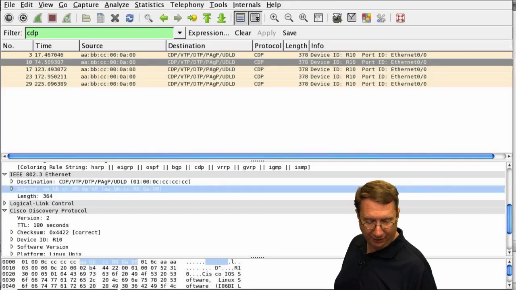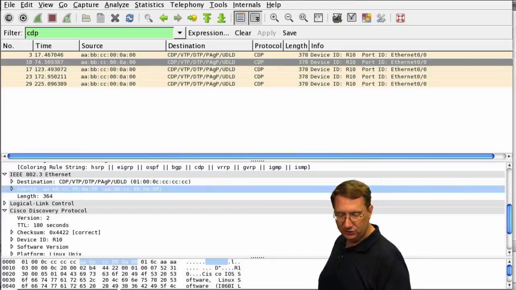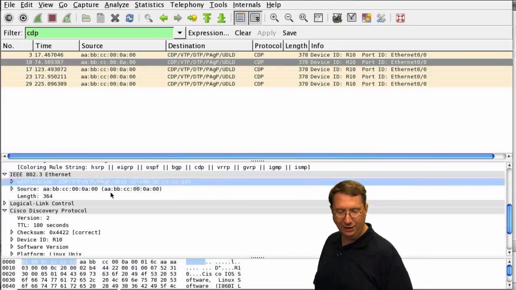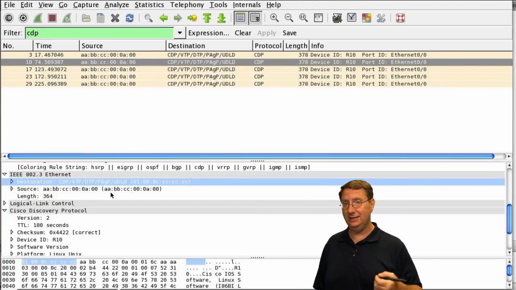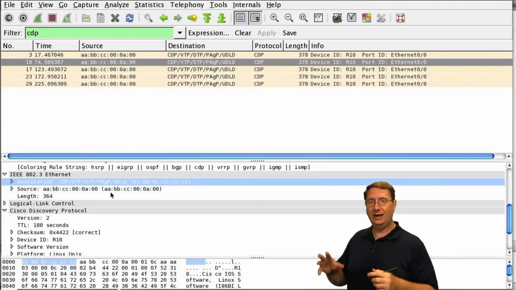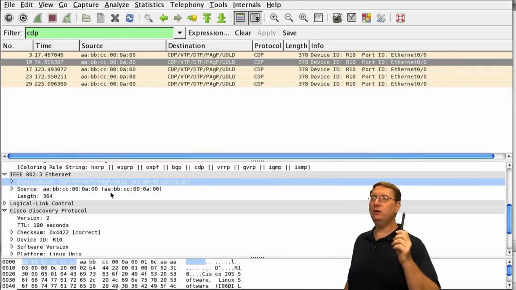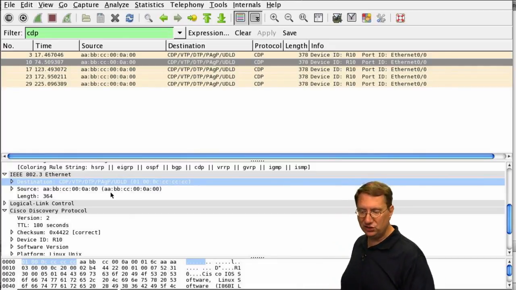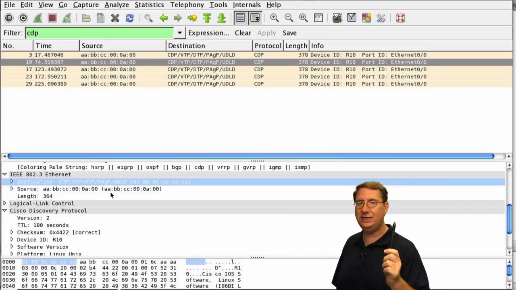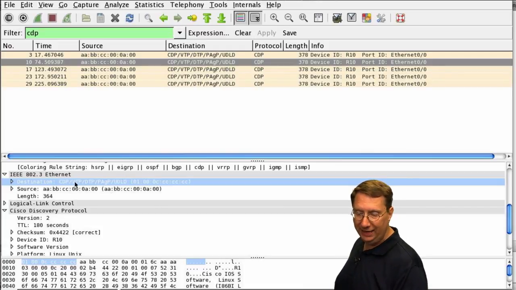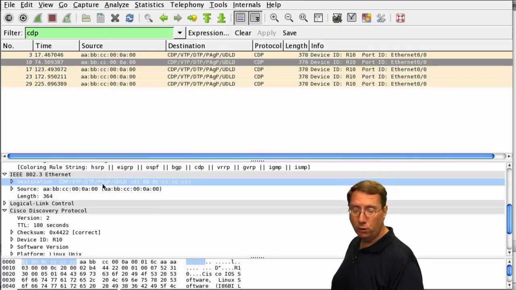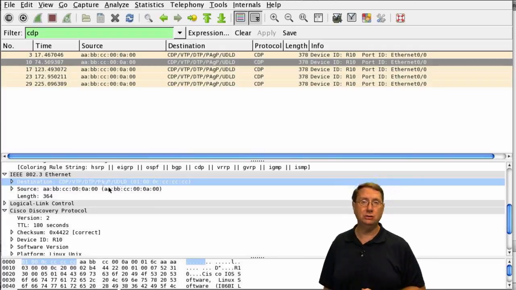Now, also bear in mind the destination MAC address. The destination MAC address is right here, and it's that 0100.0C. That's going to be that destination MAC address. However, what I want you guys to understand is that MAC address is not dedicated just to CDP. It's a well-known multicast link-local MAC address that's going to be used for CDP, VTP, VLAN Trunking Protocol, Dynamic Trunking Protocol, Port Aggregation Protocol, and UniDirectional Link Detection.